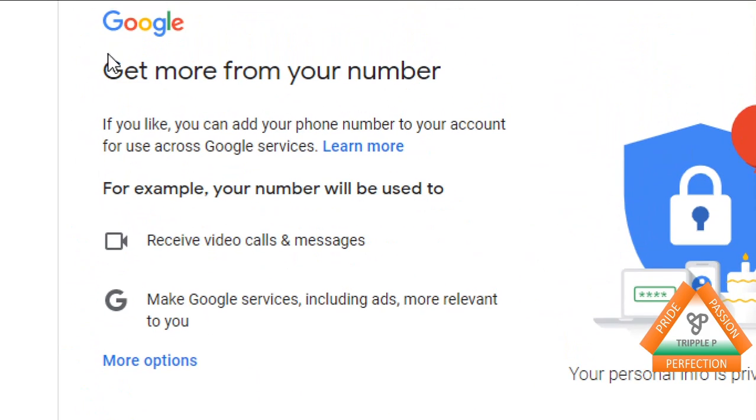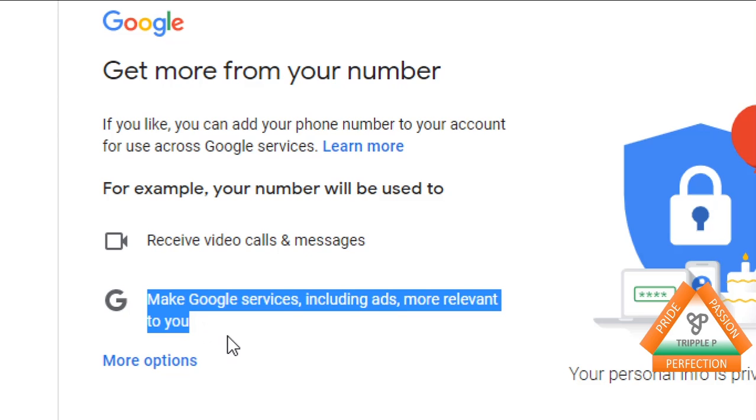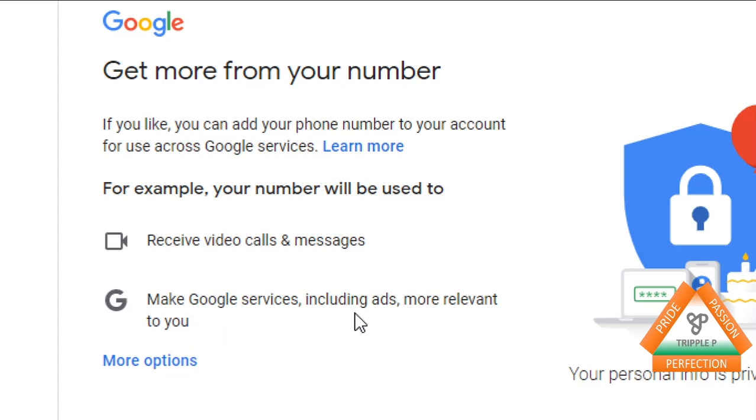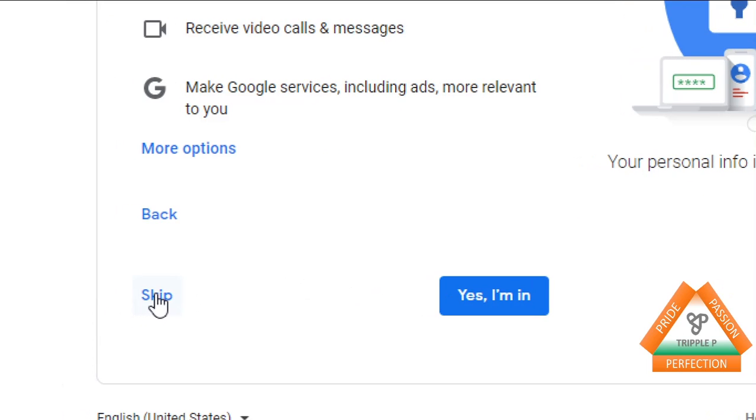So, get more from your number. If you want more details or services information, receive video calls and messages, and make Google services including ads more relevant to you, you can click on Yes, I'm in. Otherwise you can just skip that.